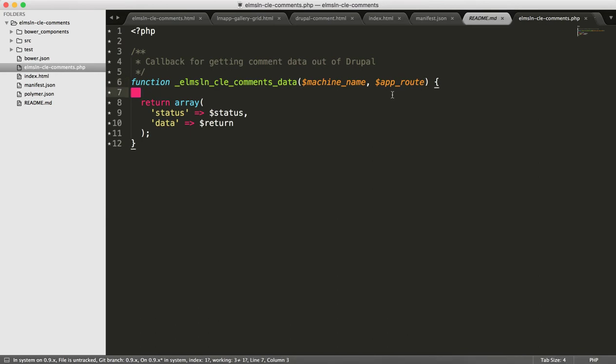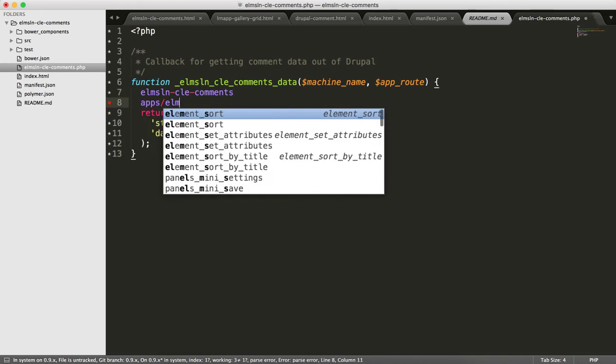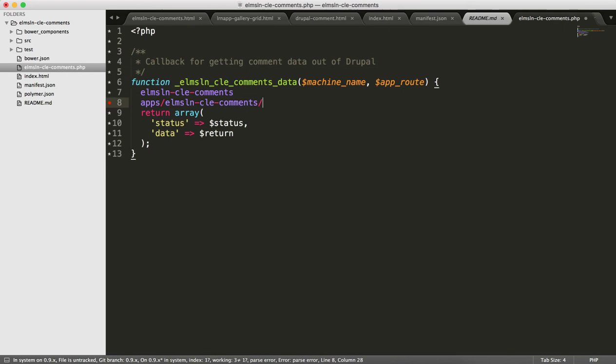So we've got our machine name and app route, which machine name in this case is going to be elmsln CLE comments, and app route is going to be apps/elmsln CLE comments /data. The reason these 2 are passed to you is just for some context. The params part that's going to be added in is going to give you the GET data if there's any information passed along to it via the URL.